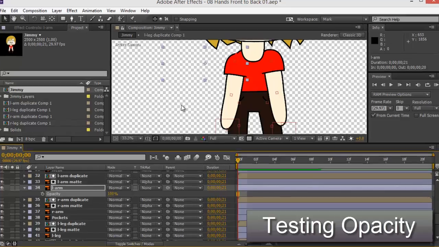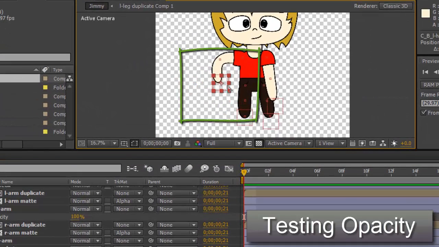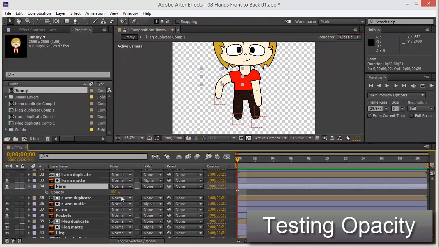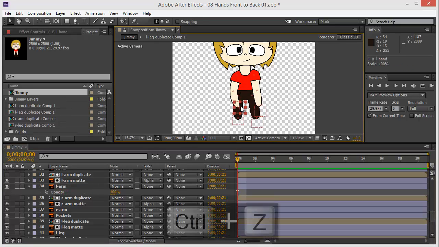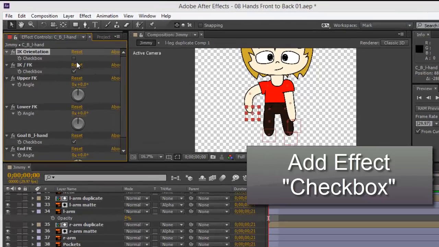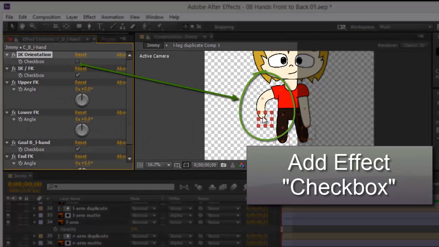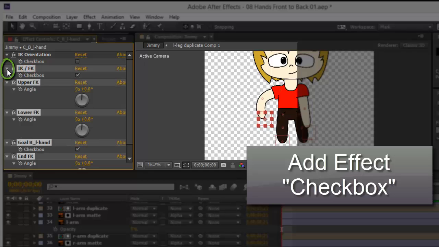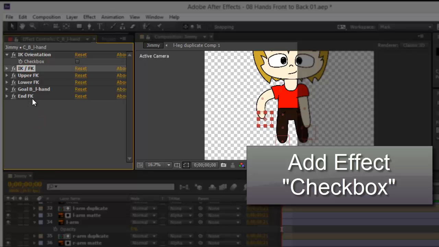The bad news is that if I'm animating here using this handler, I have to go all the way looking for the arm, then the opacity, then bring it down, which I don't like. So this is what I'm going to do. I'm going to put a switch in here, like the one for the IK orientation, and put another one that says front back. First of all, let's select all of this and click on this little triangle to collapse them. They are waiting to be used, but I'm not going to use them.